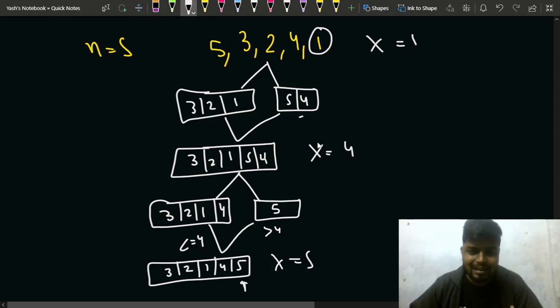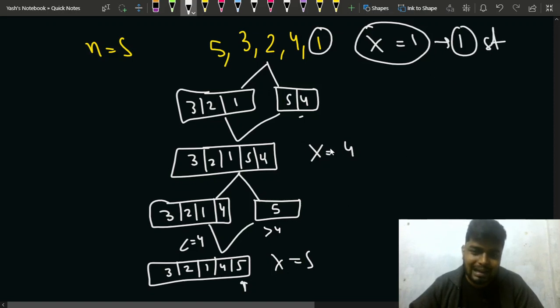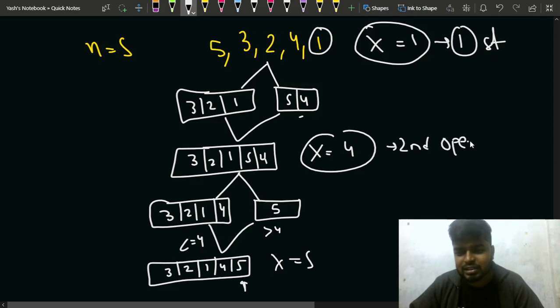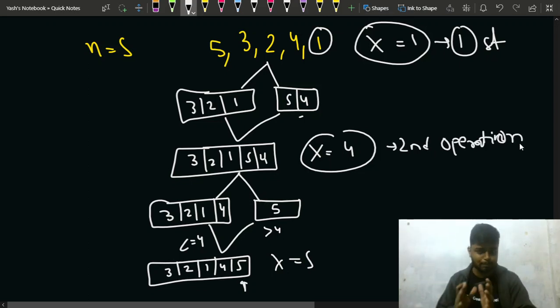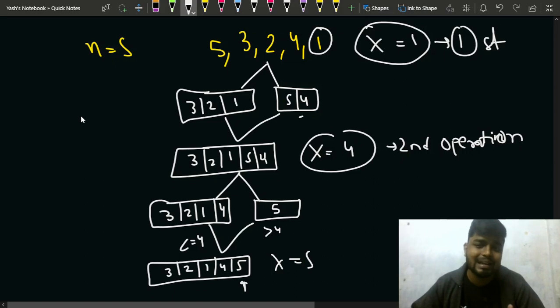So I can say that I choose this. First of all, I chose an element x equal to 1, and I did the inversion evasion, so this was the first operation, right? And I choose x equal to 4, and in this way I did the second operation. After these two operations, I was able to stabilize the array, or I can say that no more operations could be performed on this array. So that is why the number of operations was 2.